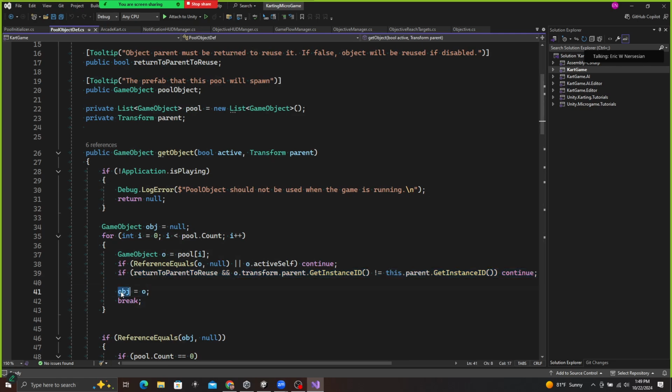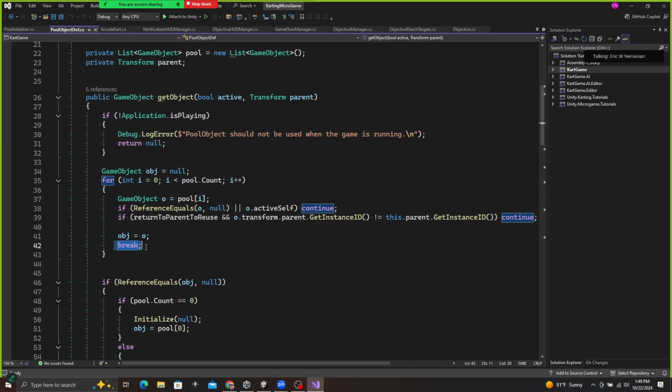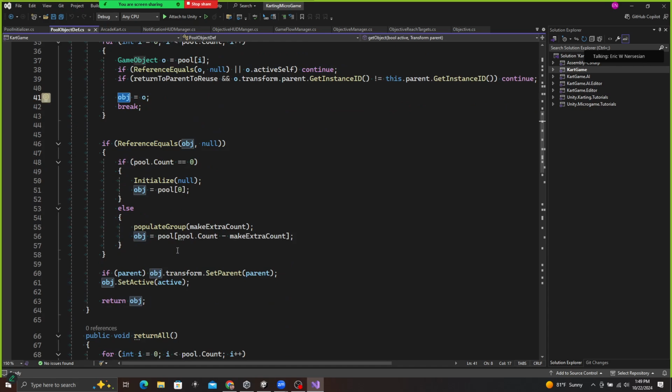And so this game object gets set to this, and we're good. We can break out. We don't need to keep looping through. We found something good in our pool that we're going to use, so we can move on.